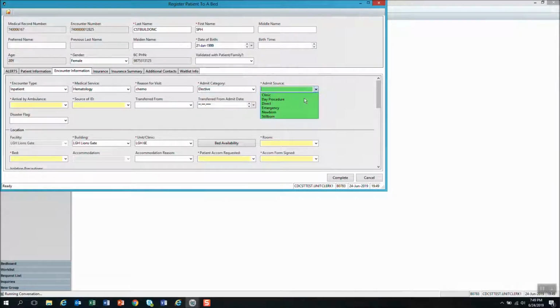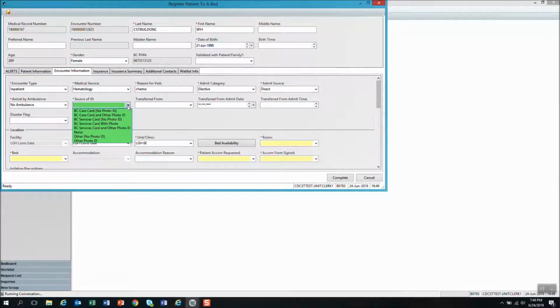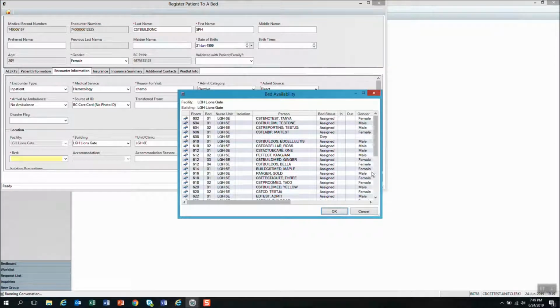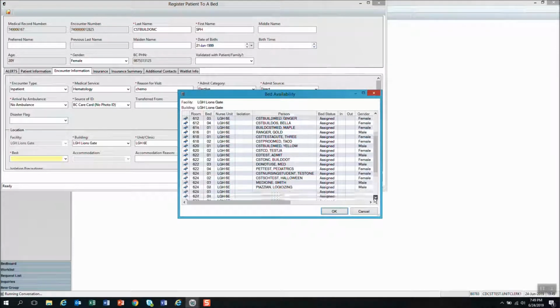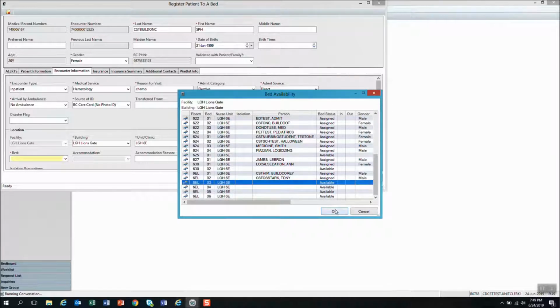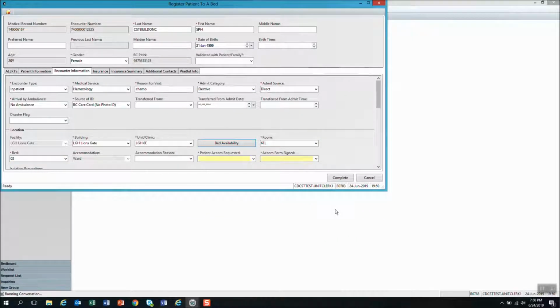This is going to be a direct admit for chemotherapy. We will say no to arriving by ambulance. We will select the bed availability to find an available bed that they can be admitted into. We'll click here. Ward.